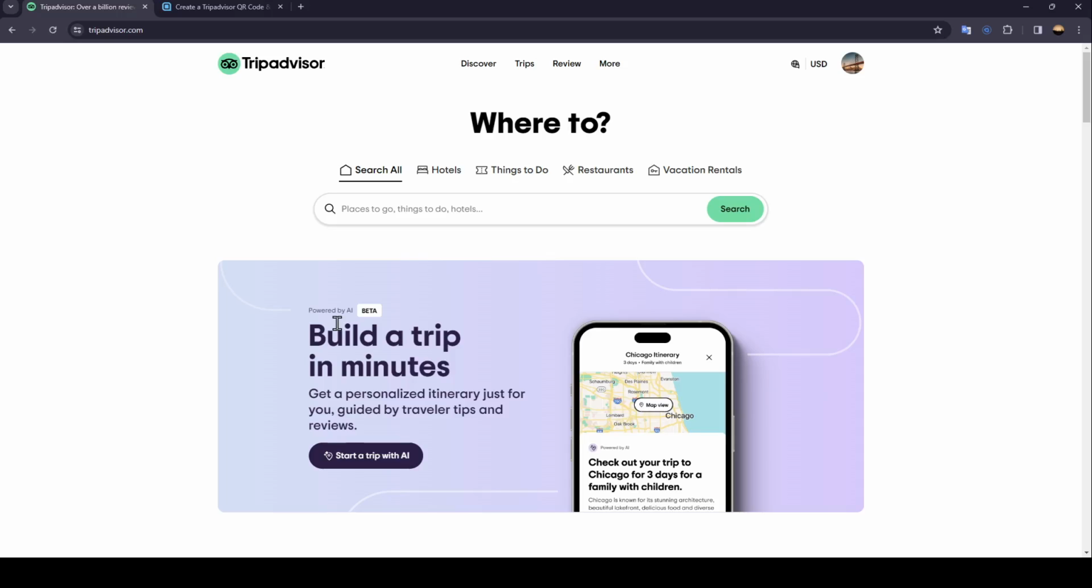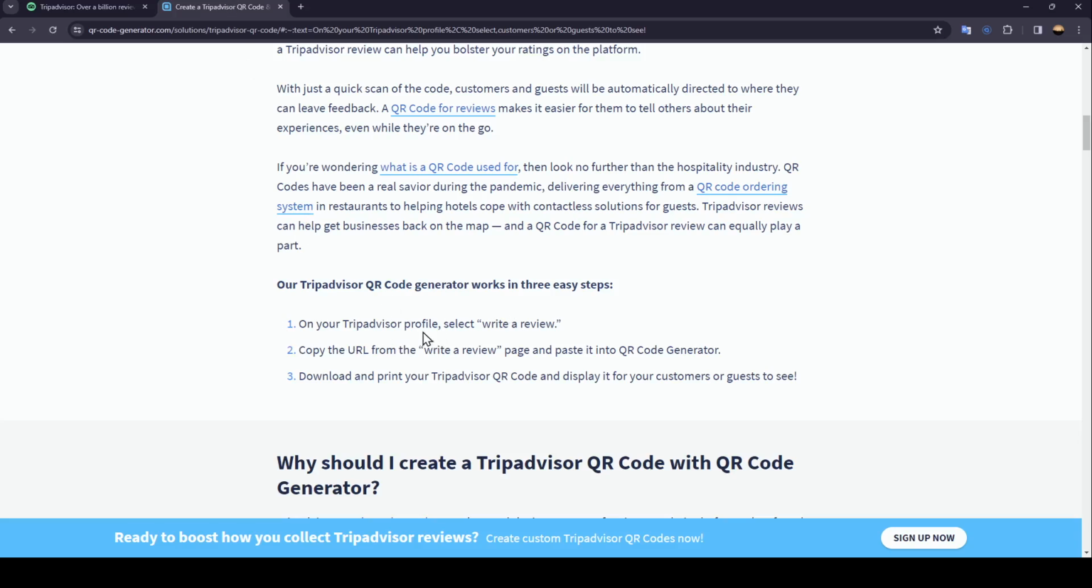In this video, I'm going to show you guys how you can create a QR code for Tripadvisor. So if you guys want to learn how to do it, just follow the steps that I'm going to show you. As you can see guys, I'm right now in Tripadvisor, and this is how the homepage looks like. So in order to make a QR code, I'm going to show you guys the steps right here in this guide.